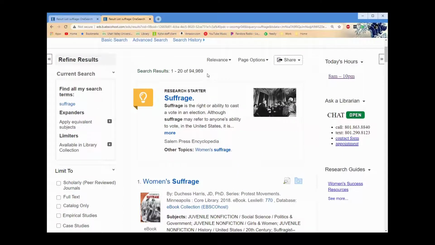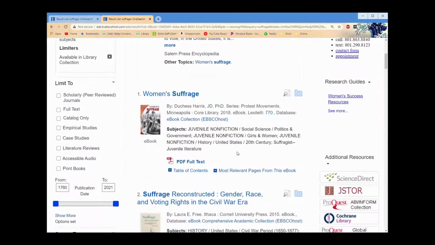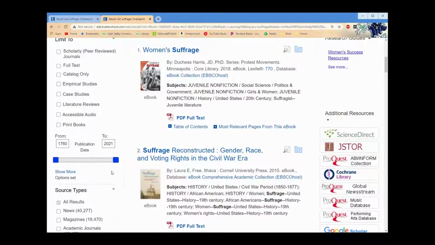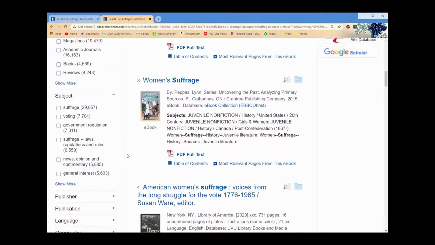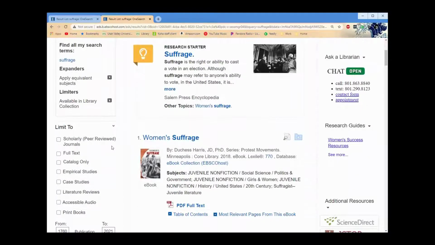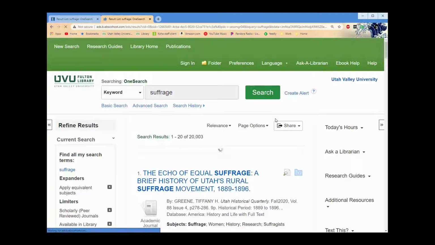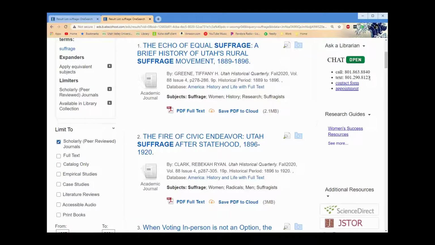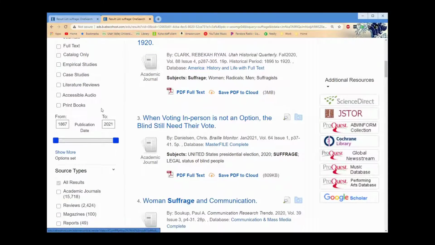All right, so back to our base search for suffrage, our 95,000 results. You've got these basic limiters, you've got the date, you've got source types. There are a few more down here that you can play with and experiment with as you like. Let's just focus on the peer-reviewed journals for the moment. Most of your research outside of history will focus on peer-reviewed journals, so I'm going to spend a little extra time here. History is more of a monograph-driven subject, so you'll want to spend more time with books.